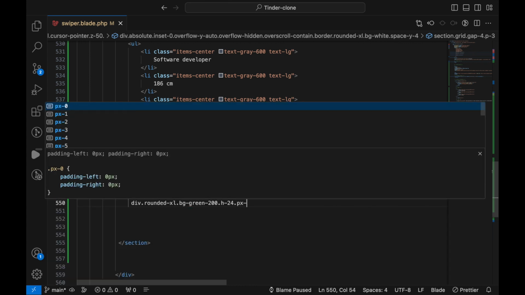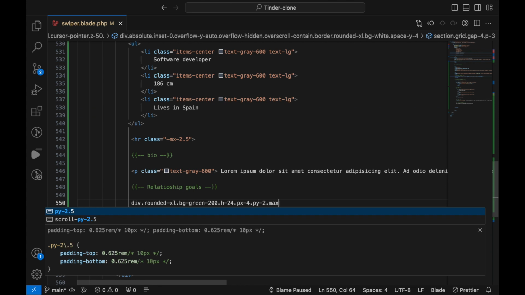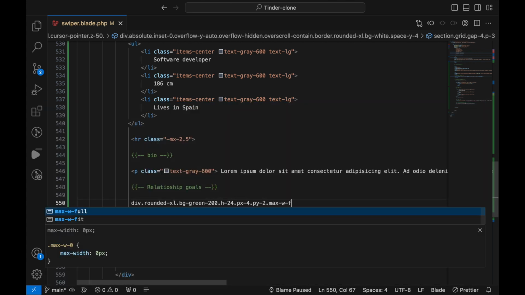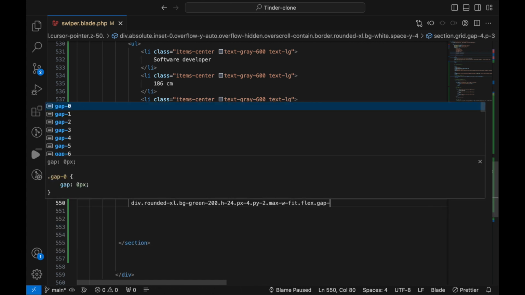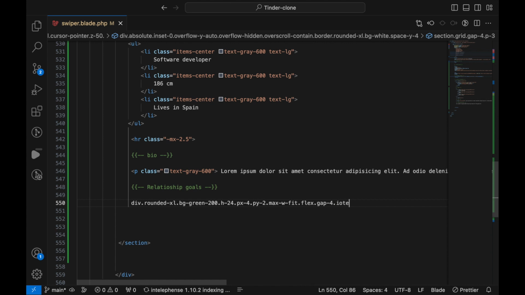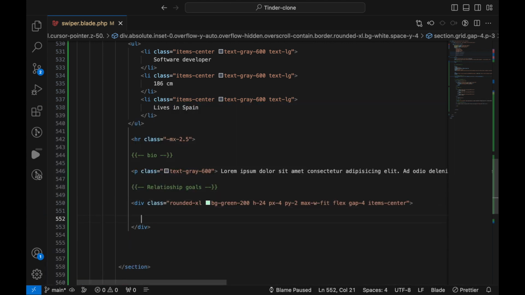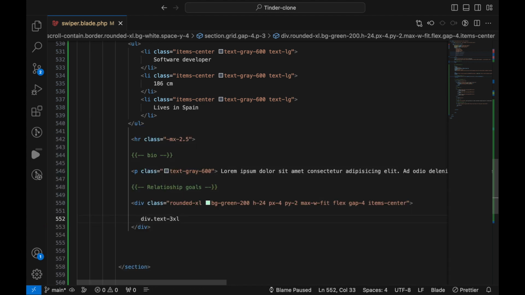There are PX4, PY2, max width fit, flex, gap of 4, items center. Inside here, we're gonna have a div for text 3XL.